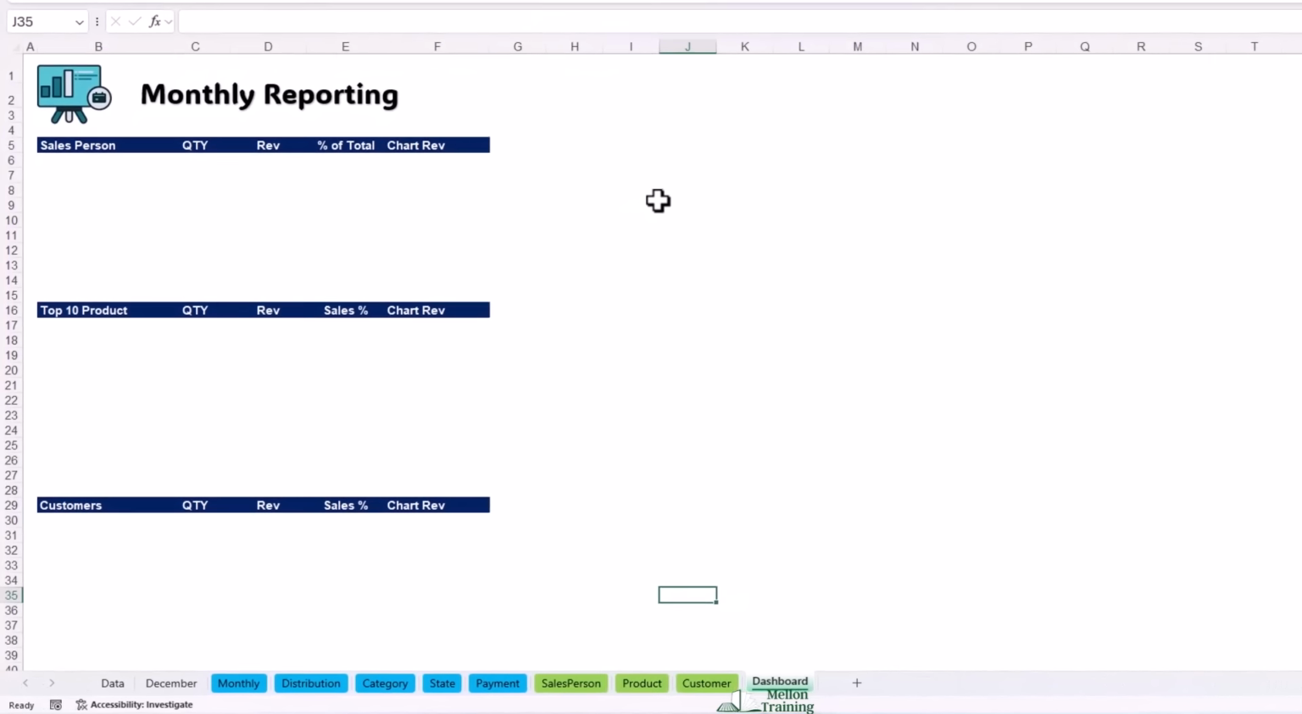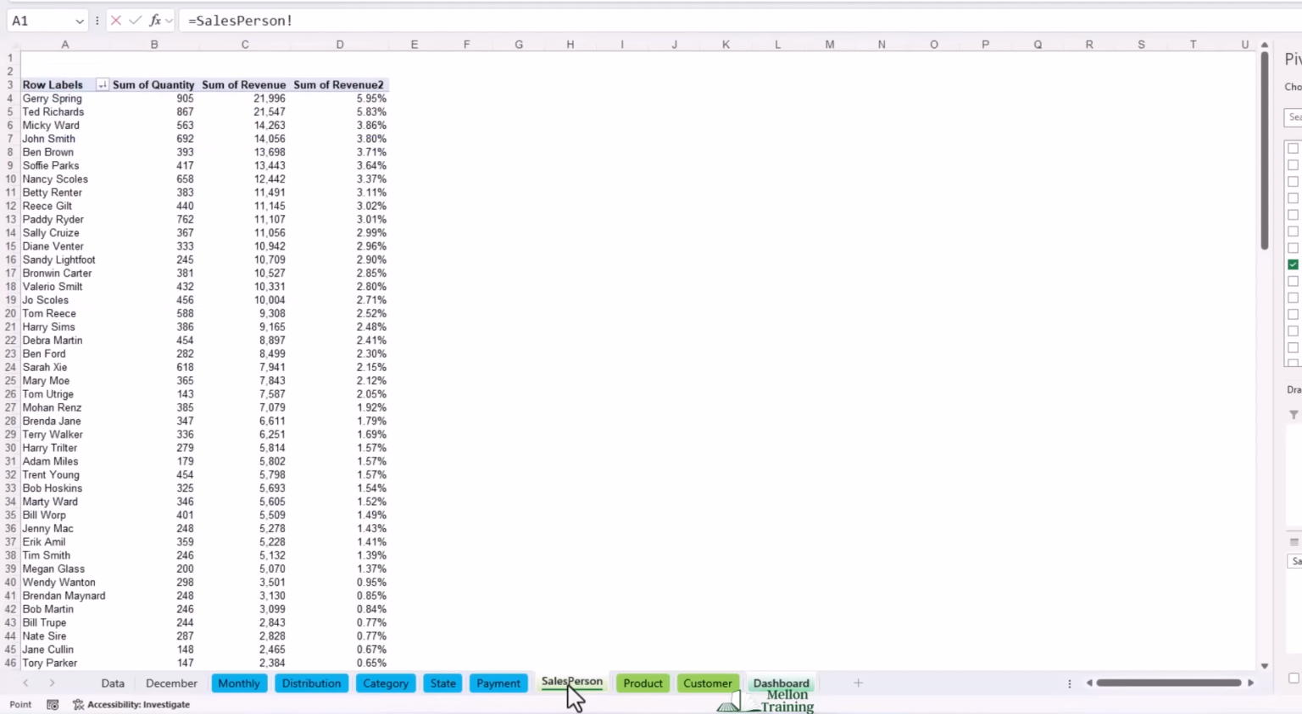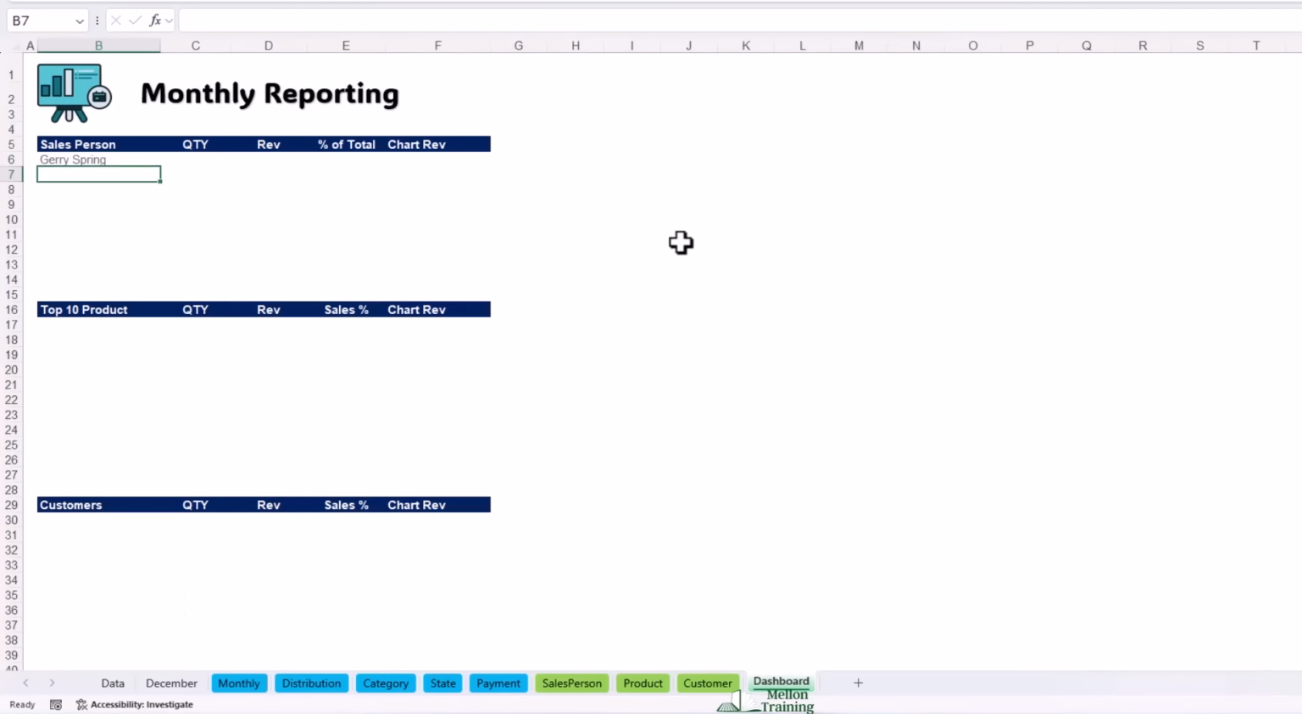The first thing that we're going to do is we're going to populate our data tables: salesperson, product, and customer. Let's put your cursor into B6. And what we're going to do is we're going to get into the salesperson information. So we'll say equals, we'll click the salesperson worksheet, and we'll choose cell A4. Press enter. Here is Jerry Spring in cell B6.